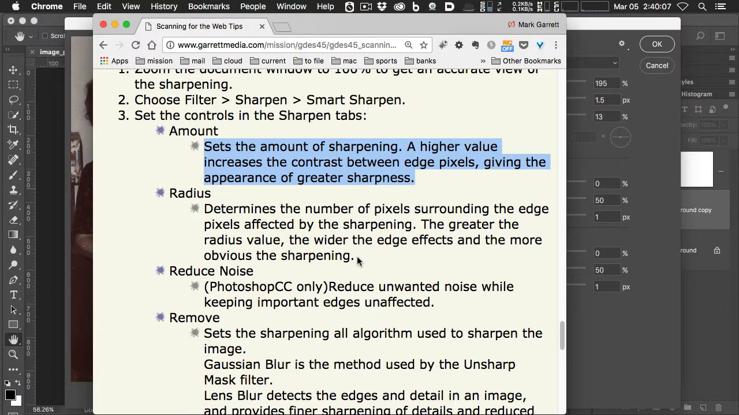You can't get, well, you kind of can get, but you really can't get a sharp image out of a super blurry image just because the data isn't there. The image isn't there, right? So radius is the number of pixels surrounding the edge that are affected by the sharpening. So that's what that radius slider is for.